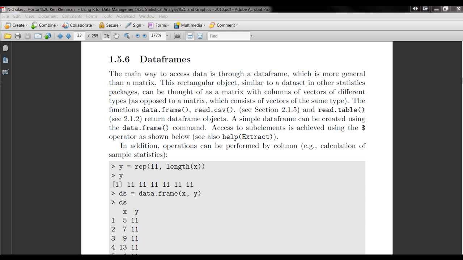Now, I believe that I'm right when I say that matrices have to have the same type of elements in them, not lists. So you can't have numbers and characters in the same matrix. But that's not true for lists, which we already saw, and that's not true for data frames either. So let's check out data frames. So let's read this. The main way to access data is through a data frame, which is more general than a matrix. It's a rectangular object similar to a data set in other statistics packages.